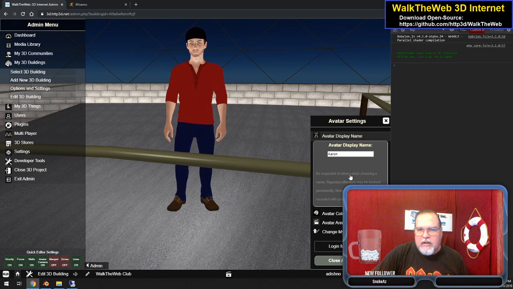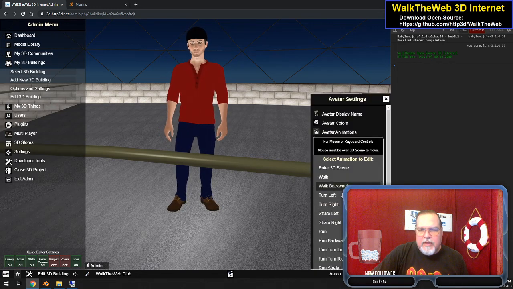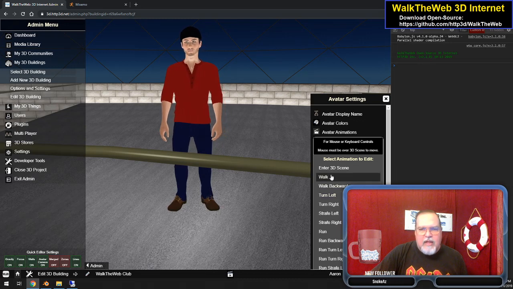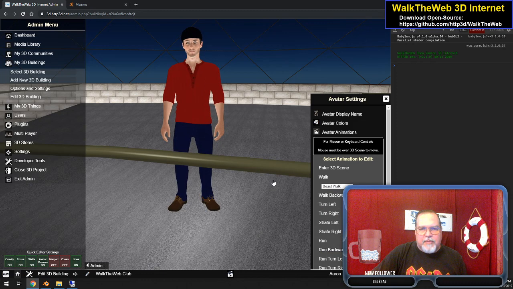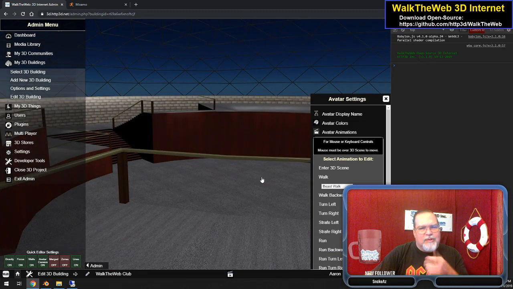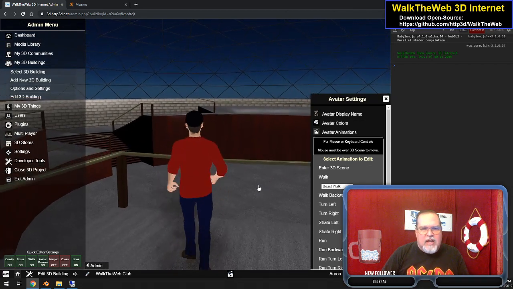That's all good. You can do things like avatar animations. For example, you can change your walk. If I come in here and do, for example, Beast Walk, it takes a second to reload. I'll get better about that, but right now it actually does reload when I do the changes.